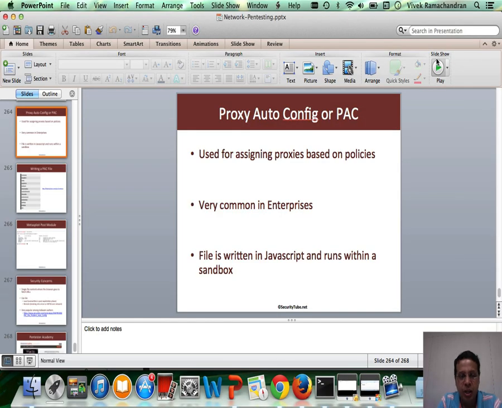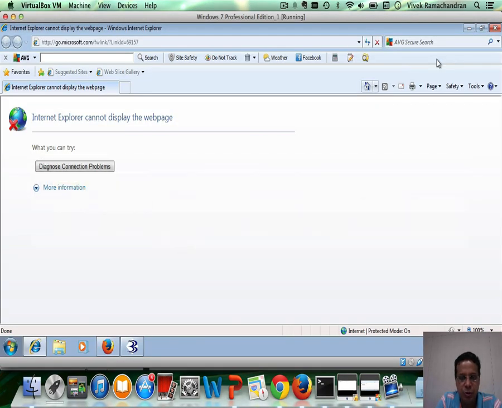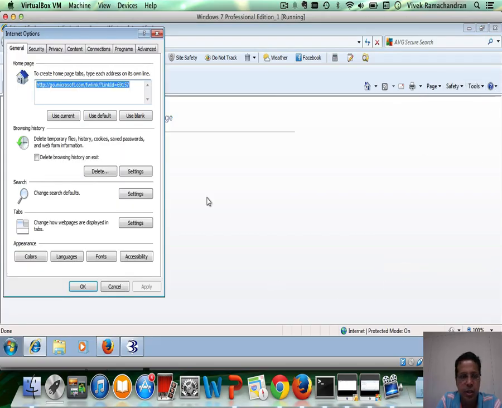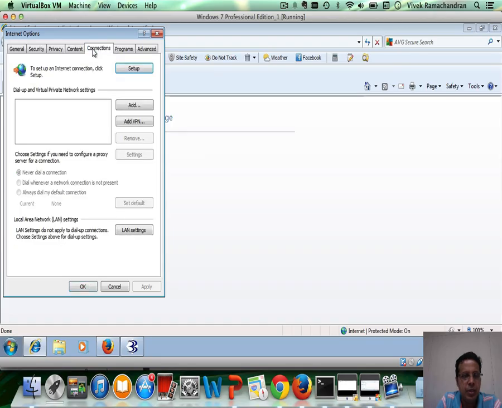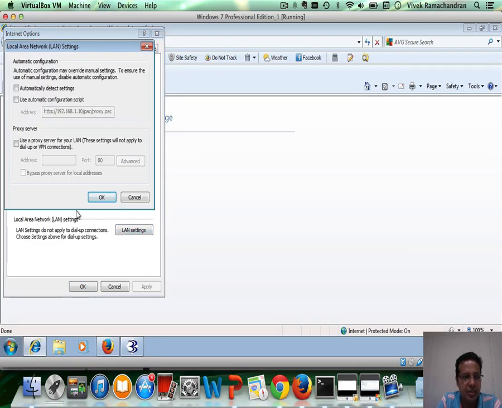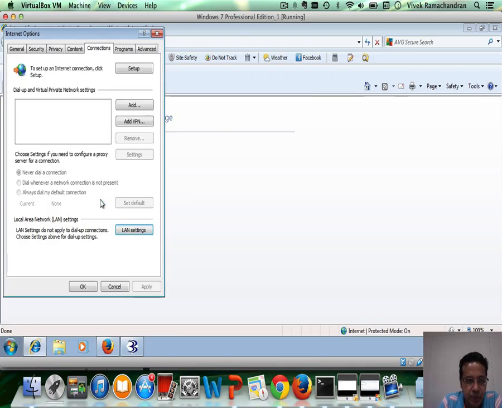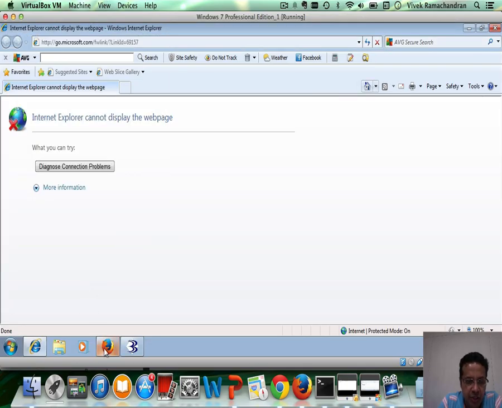Now, if you're still clueless what all of this means, let's go to a Windows box, and if you look at Internet Explorer, go to Internet Options, Connections, click on LAN Settings, and this part in here is where you put in the auto configuration script. Now this address can be local, which points to somewhere on the file system, or can be remote, something served over HTTP. Right now there are no proxy settings.